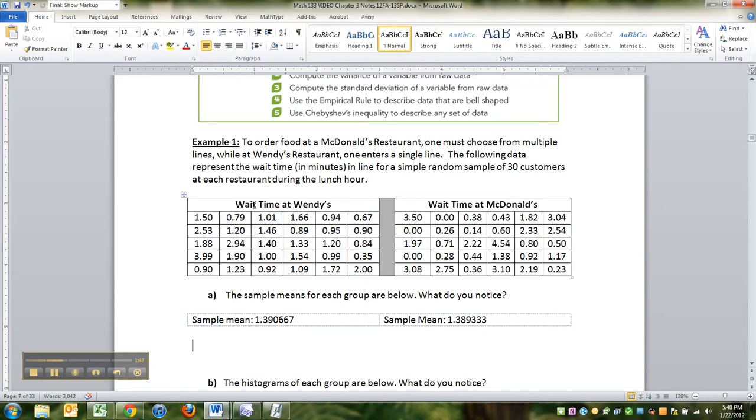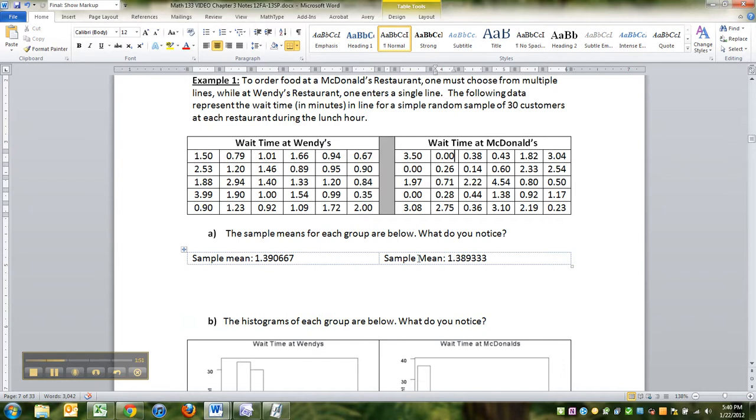All right, so here are the wait times for Wendy's. Here are the wait times for McDonald's. And I found the sample means right there using equals average. And then I want to say, what do you notice? Well, what you should notice is that the averages, the means, are almost identical.